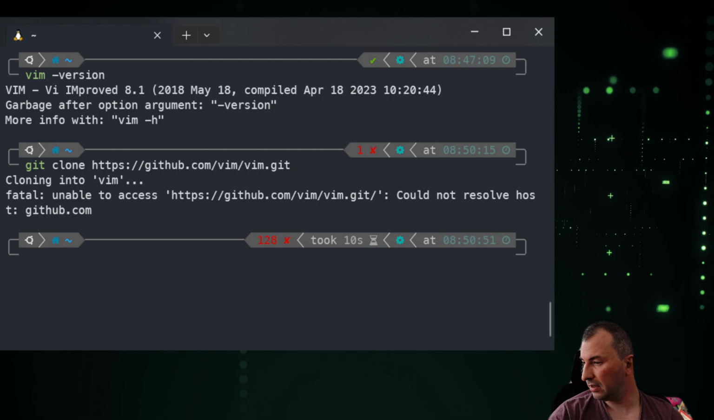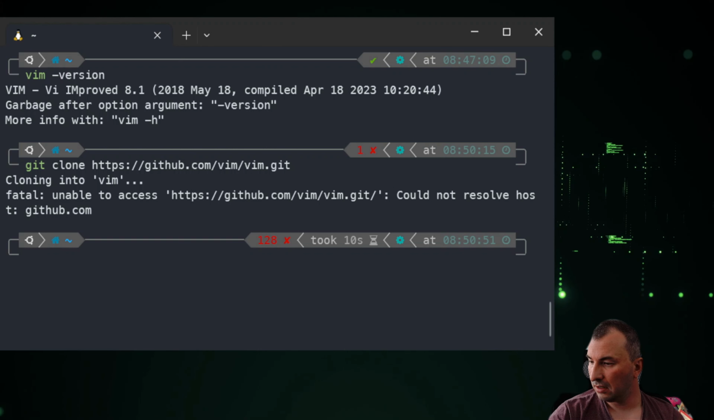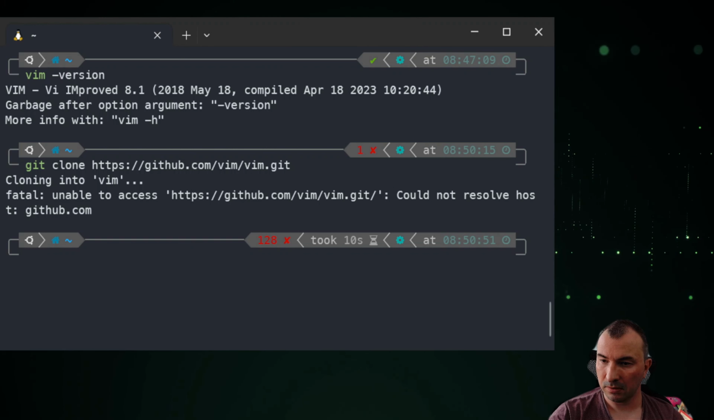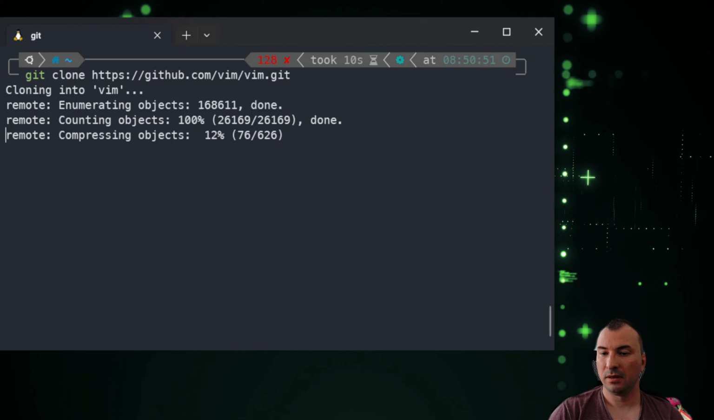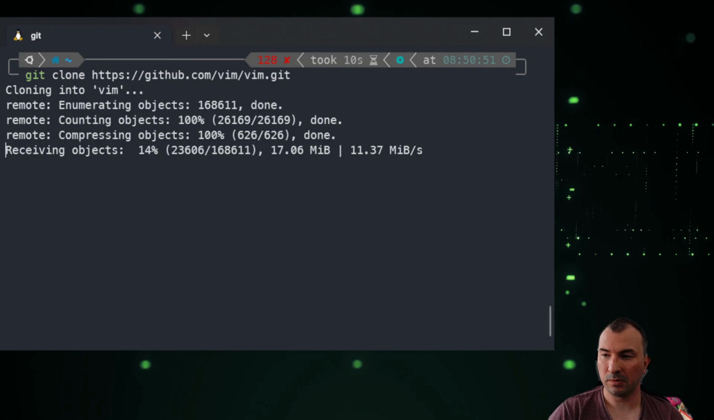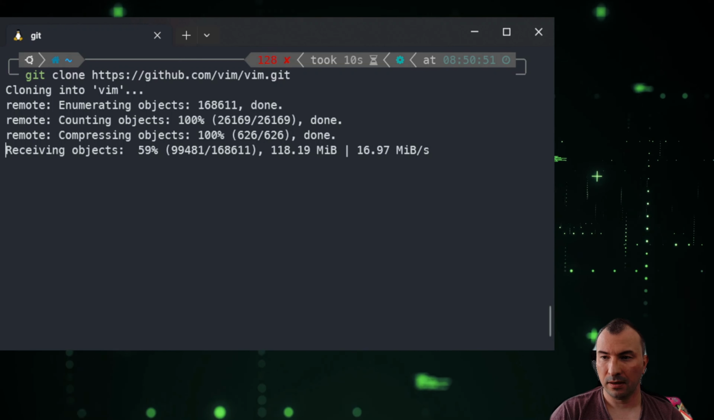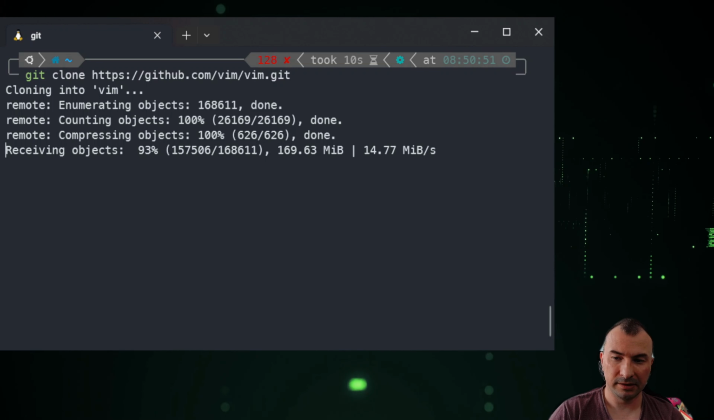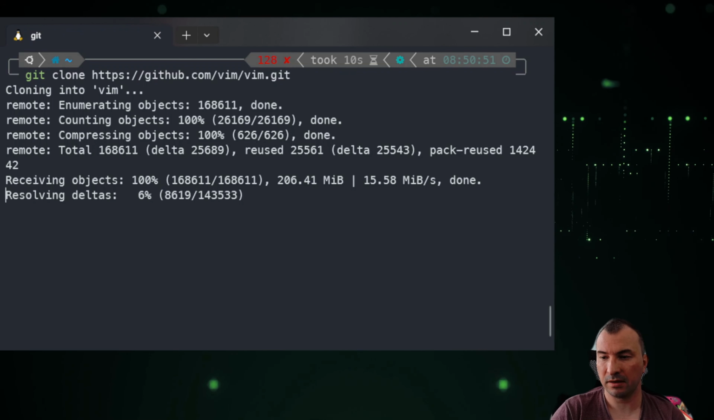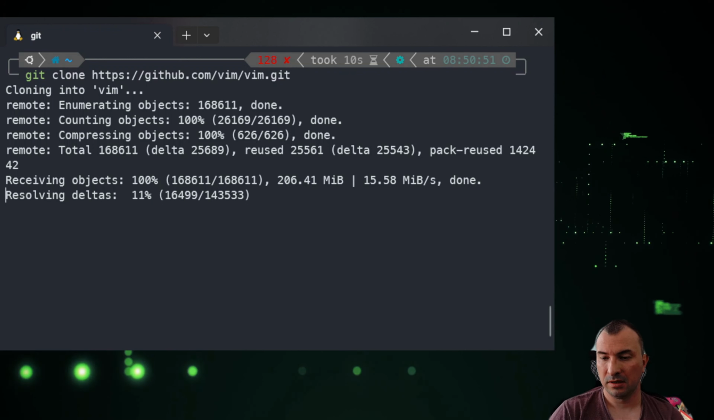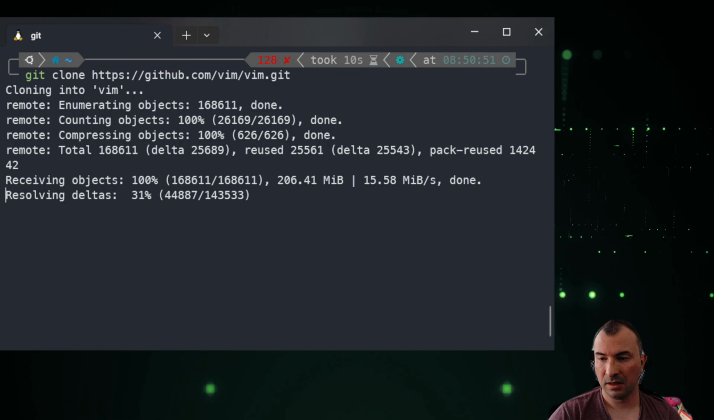Okay, unable to get into the repository. That is quite interesting. So we'll try something else. And one more time. And here we go. Clean that one more time. And yeah, it was something wrong with the network. So I'm downloading now the repository. Okay, excellent. And then, okay, resolving deltas. Yeah, we need to wait a little bit longer because the repository is quite huge, over 200 megabytes.